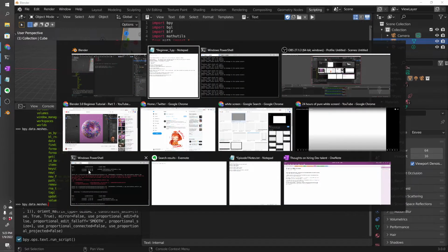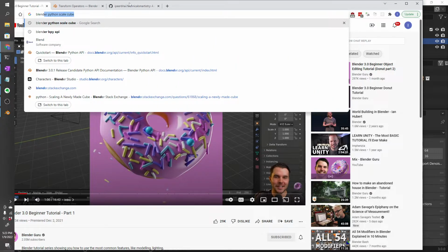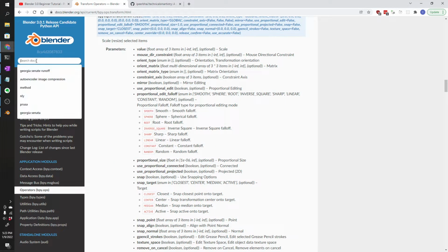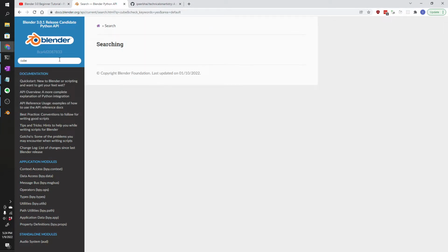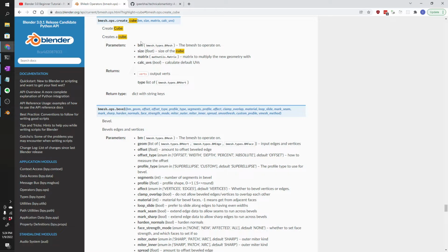What's in there? Well, when in doubt, Google it out. Okay. Let's see where cubes are. Let's look here and see if there's anything. GPU. Ah, bmesh.ops.create_cube. That looks promising. Parameters: the mesh to operate on. Well, what if I don't have a mesh? Well, let's just try it out and see what happens.